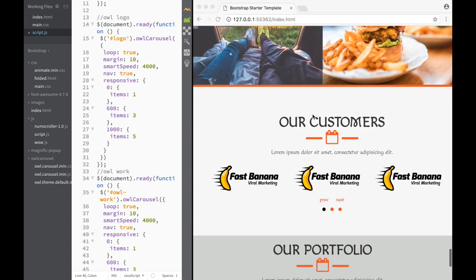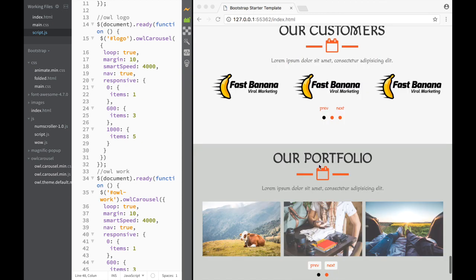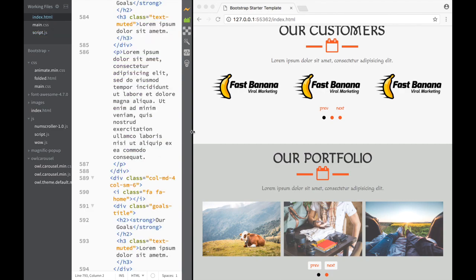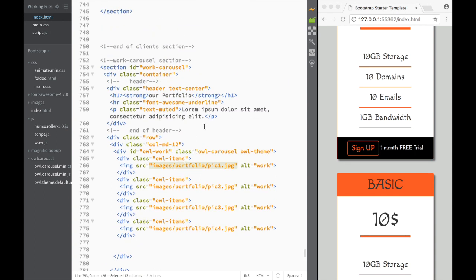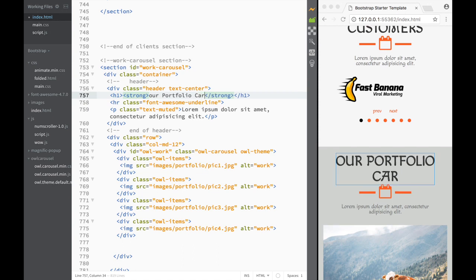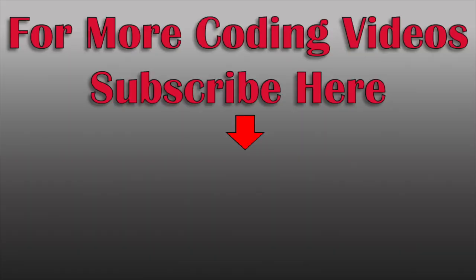And now that we're done again with our customers and our portfolio, maybe let's write that this is going to be our portfolio carousel. So let's go back over here and go all the way to the bottom and we'll find where it is, our portfolio carousel. And now let's go and actually make a quote section, where we're displaying what people say about us.